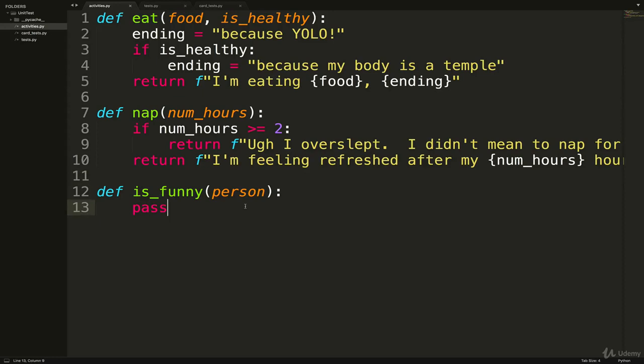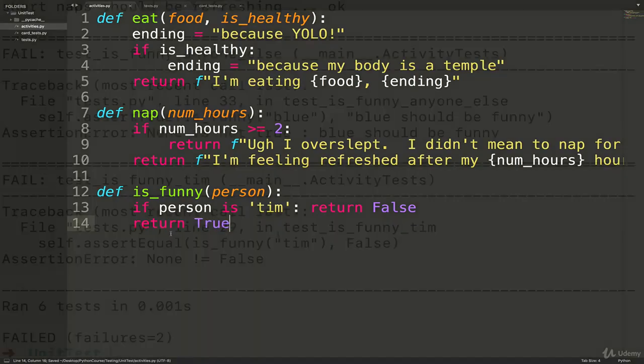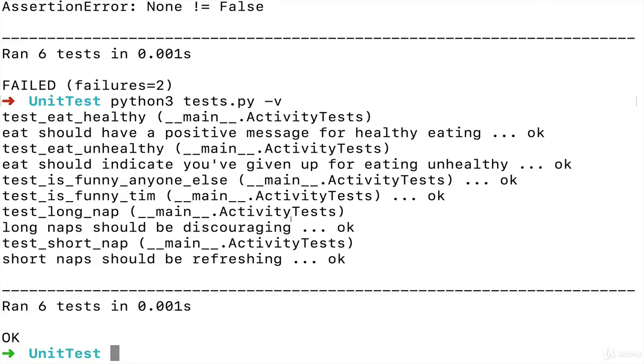Okay, but now let's go implement our code. So up here, we'll just do, let's say, if person equals Tim, return False, else we'll just return True. And we don't need an else. Now if we run our tests, there we go.